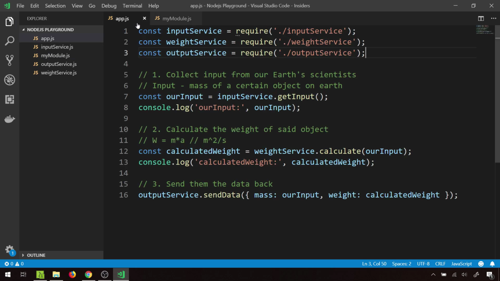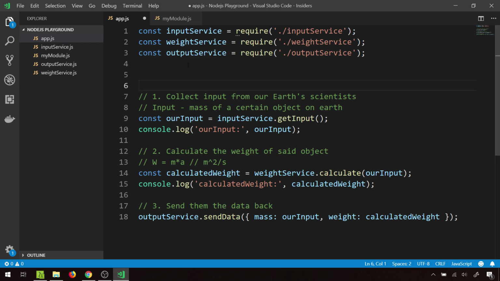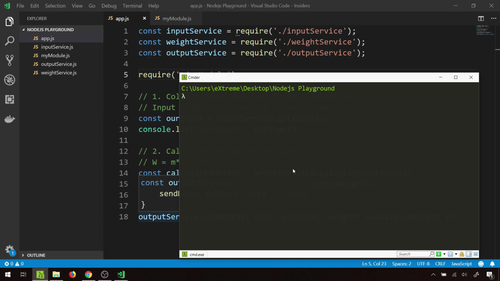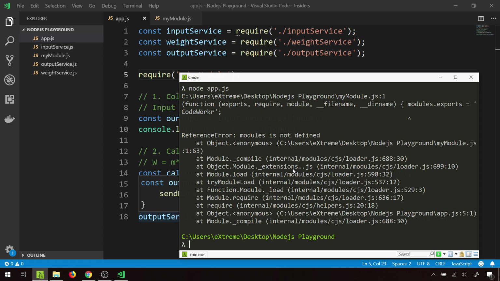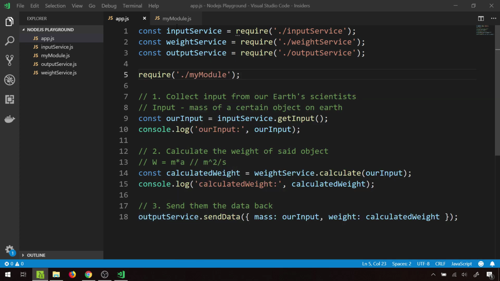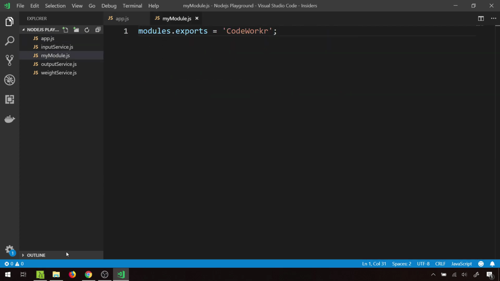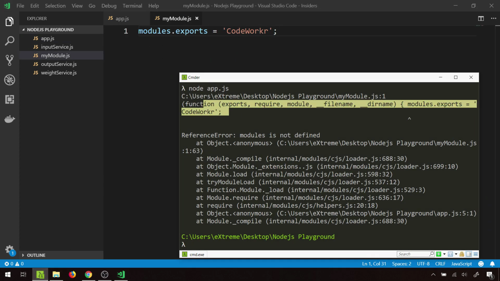And then inside of our app.js file, let's simply require it anywhere. So I'm going to say require ./my-module, like this. And then I'm going to restart this application. So now I'm going to type node app.js, and you see that we get this reference error that modules is not defined over here.